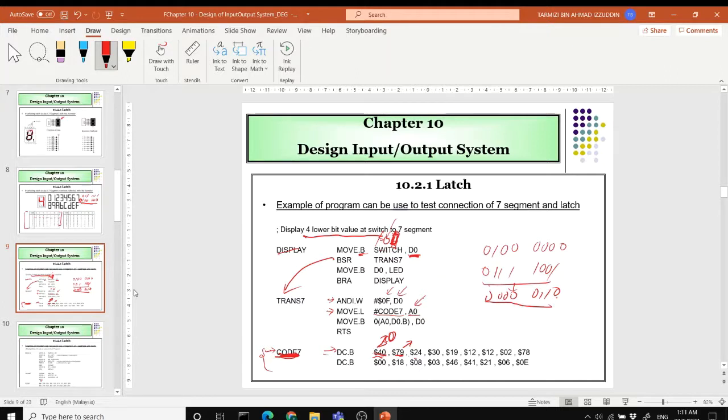Okay, so that's all. Just to give an example, if this is at 00000, the origin, you start at origin, then 0001 is 40, 002 is 79, 003 is 24, and so on. So you are moving only the address to A0.